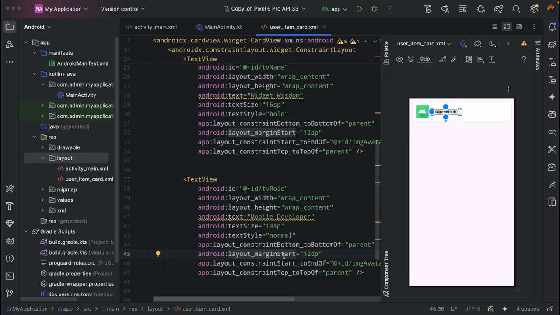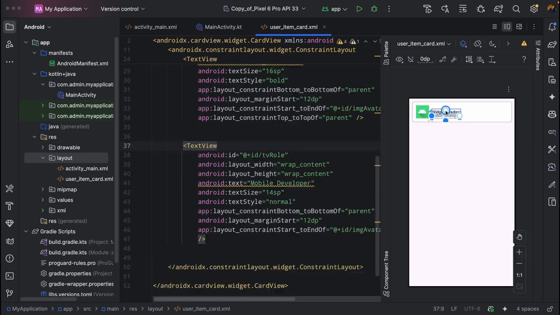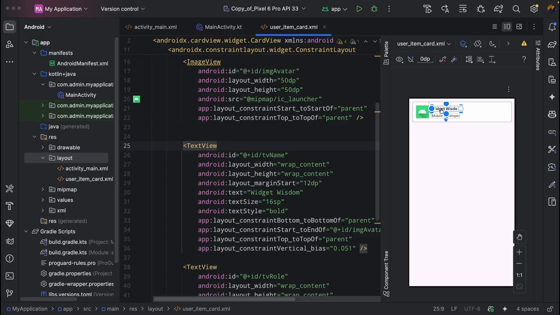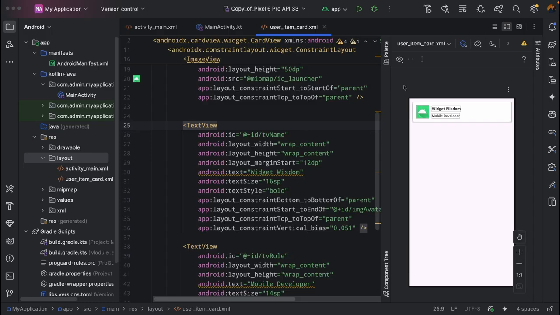Now you can see this role text view is overlapping the name text view. So let's fix this by adding the constraints. First remove these constraints and now set this top constraint to the bottom of the other text view. That's done, but it's still bottom aligned. So let's fix this by centering the above text view. Now it's perfectly aligned. Now this part is done.